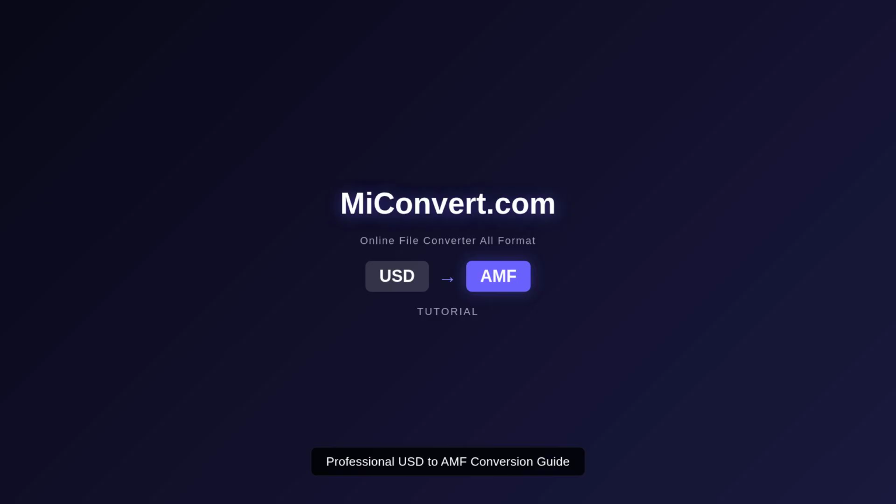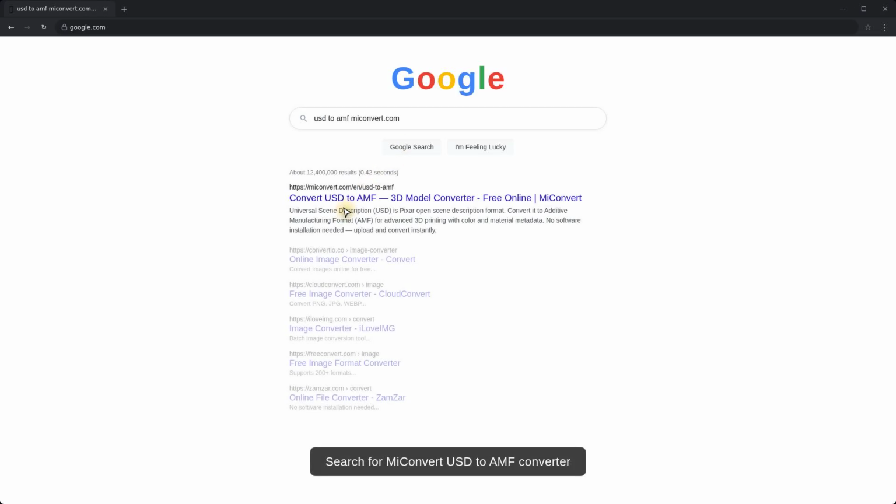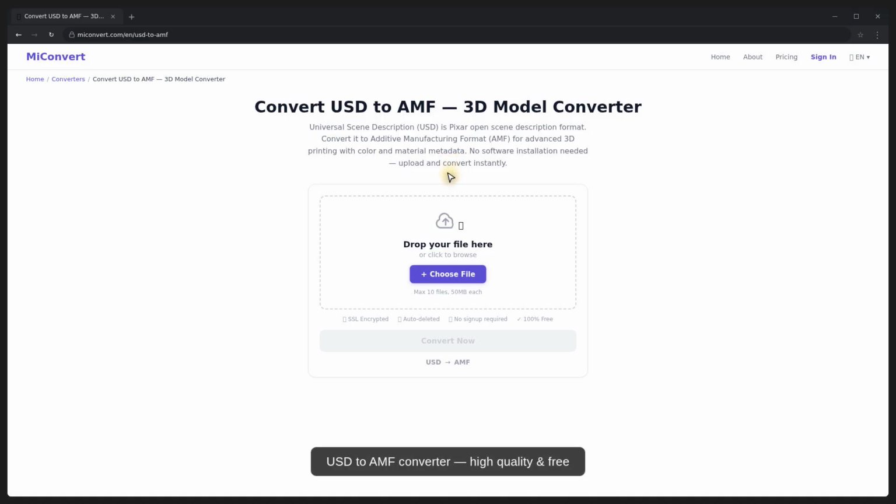Let's begin. Start by searching USD to AMF converter on Google. MiConvert.com should appear as one of the top results. Click to open it. This is the dedicated USD to AMF conversion page. The tool supports batch conversion and maintains quality during the process.